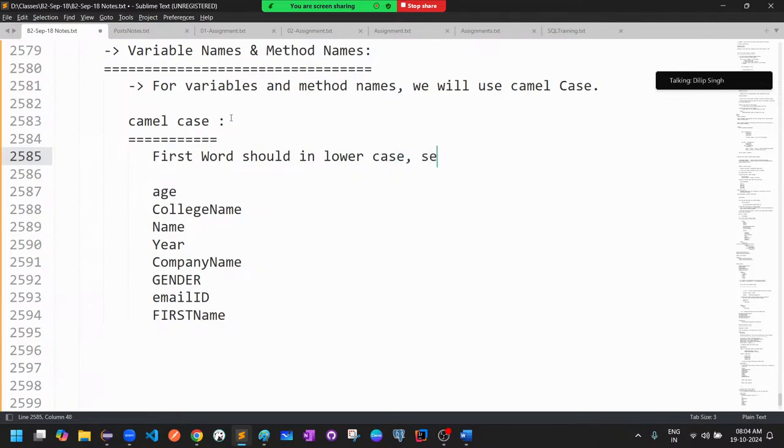Second word onward. See, if your variable name contains only one word, then everything comes under lowercase only. If it has a second word, maybe even three words: company name, first name, full name, my college name. You can give two, three, four words names also. Contact email ID, three words; email ID is one more word like that. So see here, first word should be in lowercase.